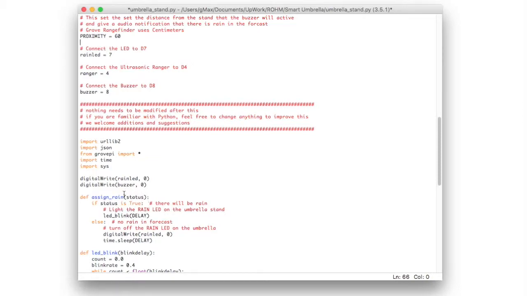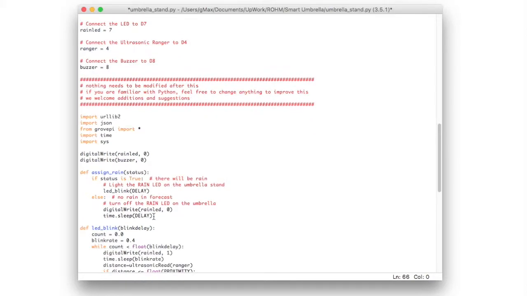And if that status is true, then we're expecting there to be rain, and the LED on the umbrella stand will blink. Else, if there is no rain in the forecast, then we're going to make sure that the rain LED is off. Now this time sleep uses that delay we set, 5 times 60, so every 5 minutes it's going to query again to see if there's any change in the weather.